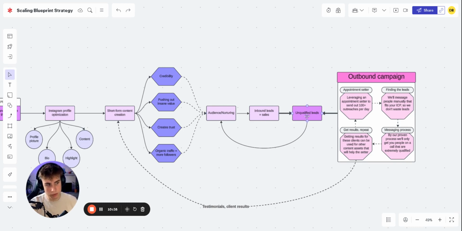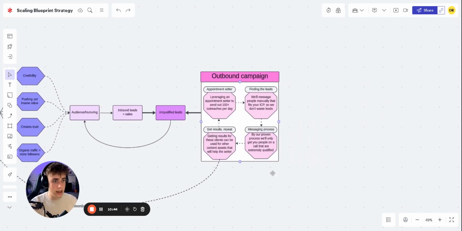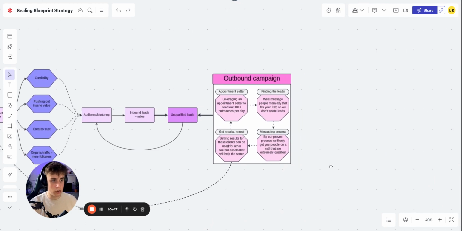And as soon as they become qualified leads, they become sales. So that's the process, and this is the phase where we start the outbound campaign.